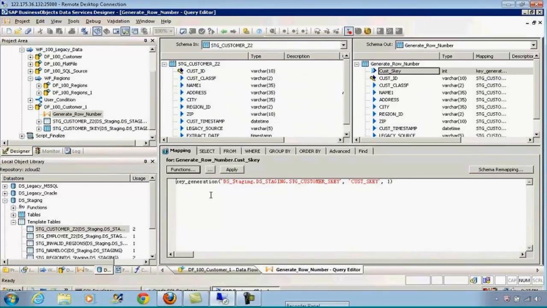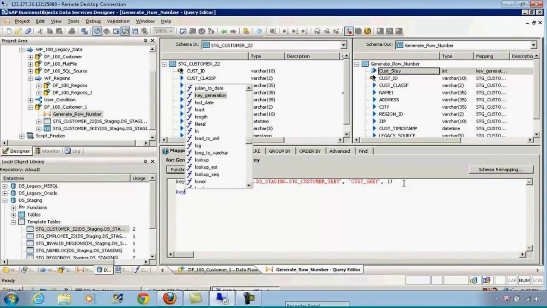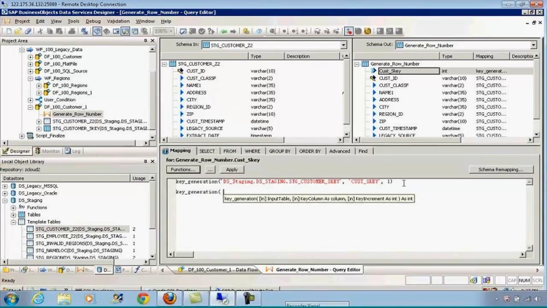See here, key generation is looking for the data store name, which is where the table is residing. DS staging is the data store name and the table name is STG customer key. The column name is customer key, and the incrementation value is 1. If you become an expert, you really don't have to browse all these things. Say key underscore gen, the function will pop up here. You need to put the input table name, column name, and the values. That's it. You could do it either way.